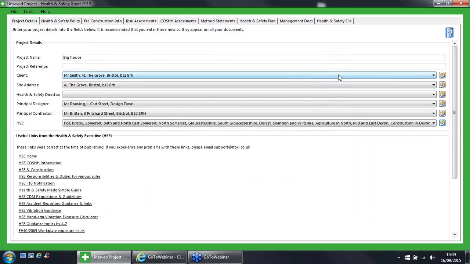If any of you saw the old version of Health and Safety Xpert, we used to have a button which created the F10 for you. As of April 2015, the HSE no longer accept paper F10s. It all has to be done online. So what you do is go to the HSE website, which we provided you a link to down here, log on to their site and fill in the F10 online.